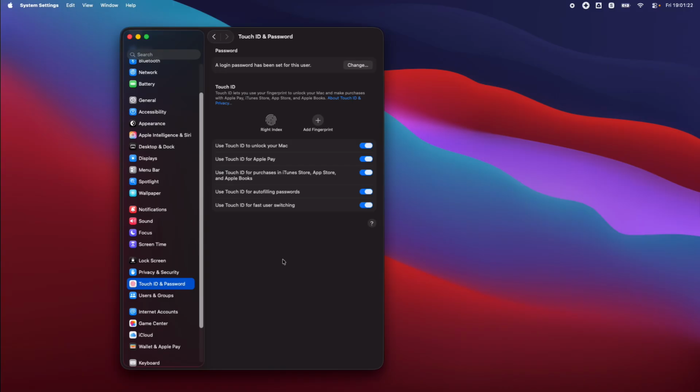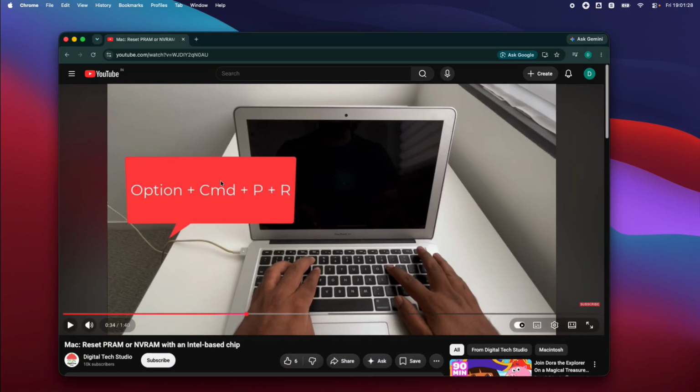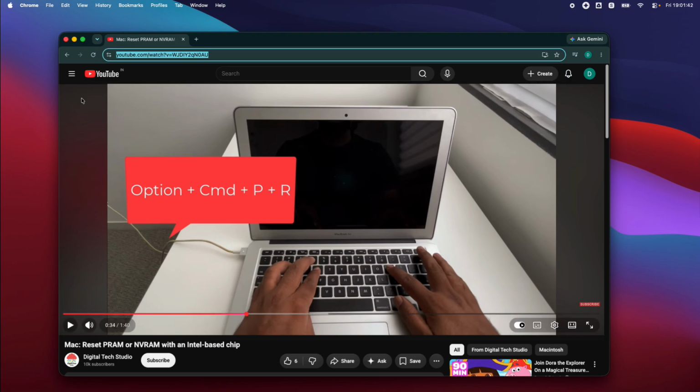Now, second thing you can do is reset the PRAM or NVRAM. For that, I already have a video that you can watch. I will drop the link in the description below for you to watch. After resetting the PRAM or NVRAM, all the hardware related issues would probably be fixed.